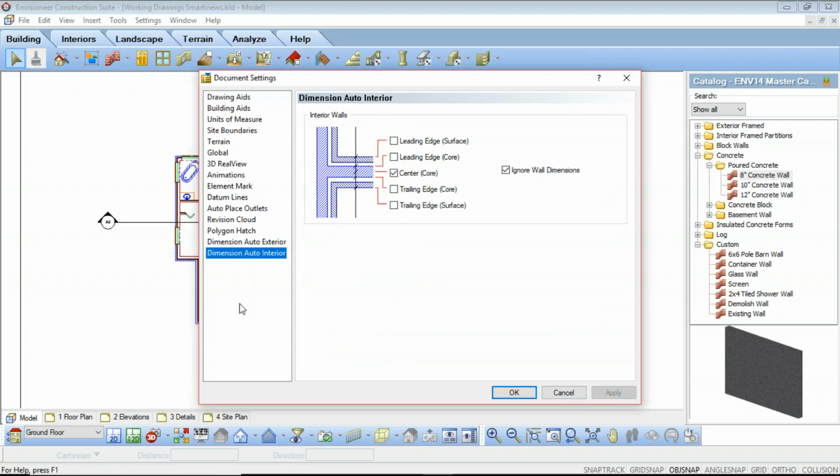And the same for your dimension for your auto interiors. So by default, it's set to center. You can set this up to be your trailing or leading edges. And then we have this ignore wall dimensions option as well. So in here, if you have this check mark, it will ignore this dimension between the actual wall from surface to surface. So if this is unchecked, you will see that dimension, which will be your 4.5 or 6.5 inch dimension string. Or with it selected, it's going to say, I don't need to dimension that. They know the size of that. So it's just going to remove that dimension, which helps declutter your views when you're inserting them.